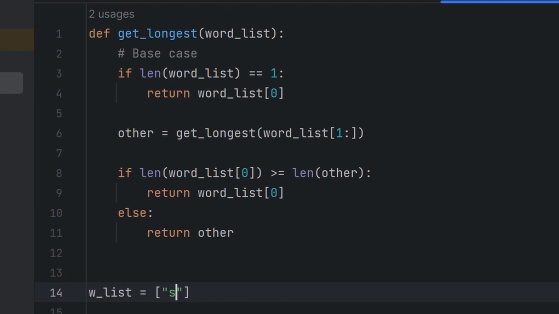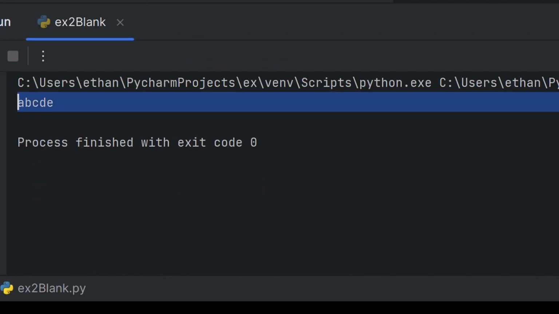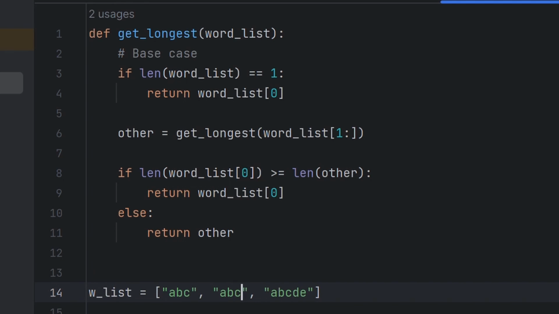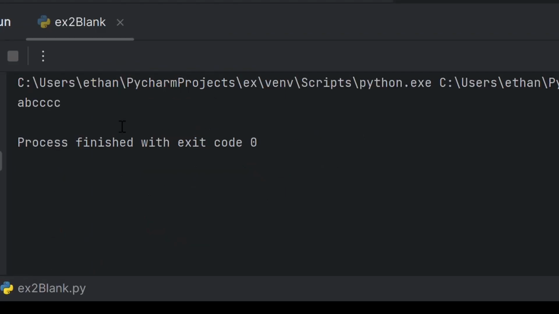So once again, we can try ABC, AB, ABCD. And looking at this, it's clear to see that ABCD should be the return value, and it does. It returns the correct value. We can change this up to that, and that one's clearly longer. And now it returns that one.